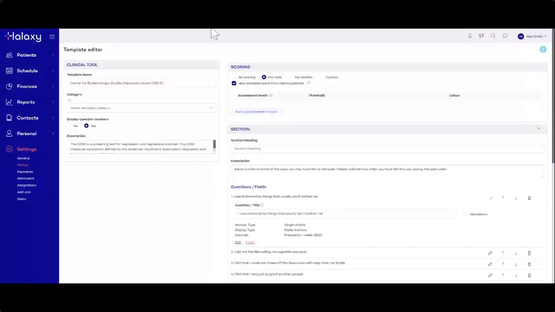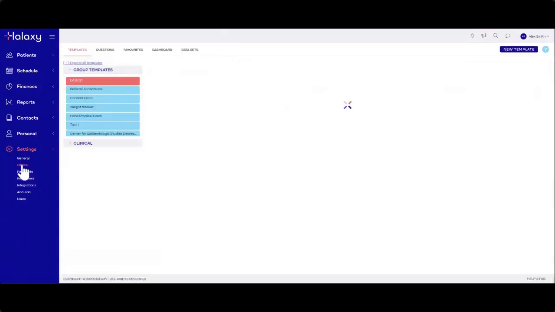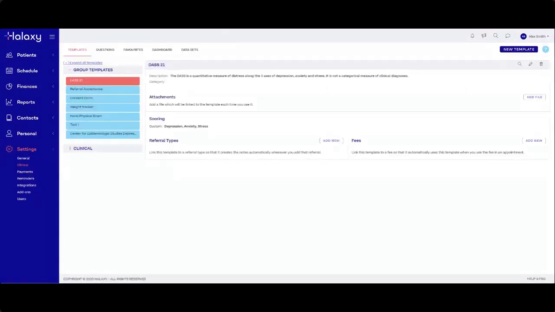So that's a really good way of getting your feet wet with more complex clinical tools. But now let's create a basic clinical tool. We'll create a new one that tracks weight, and then we'll talk about data sets after, and discuss how you can create a clinical tool that tracks height from a more simplified point of view, and we might be able to add some scoring to that as well.